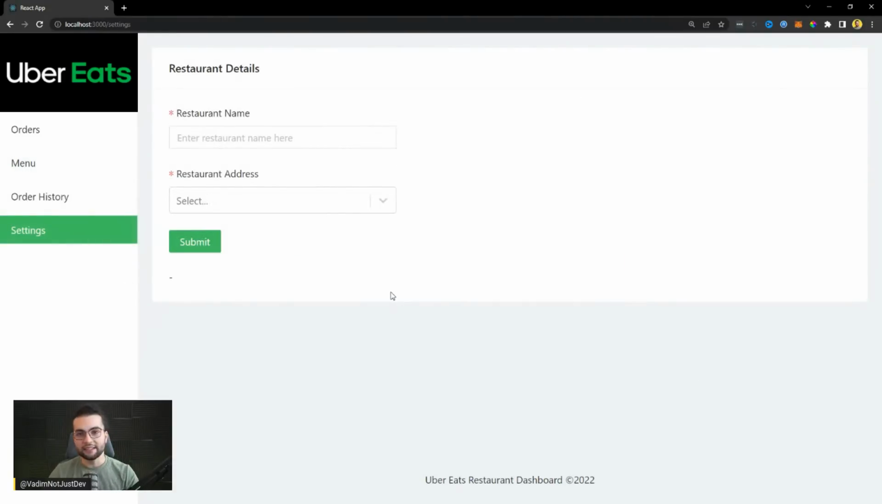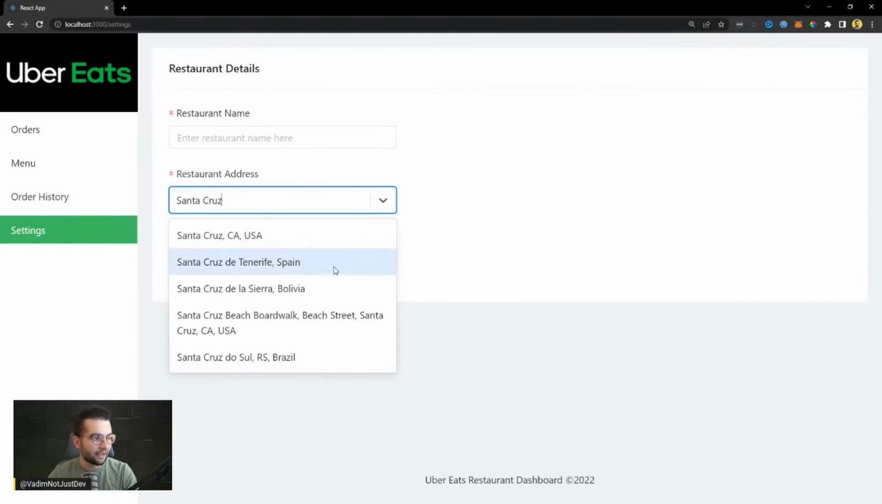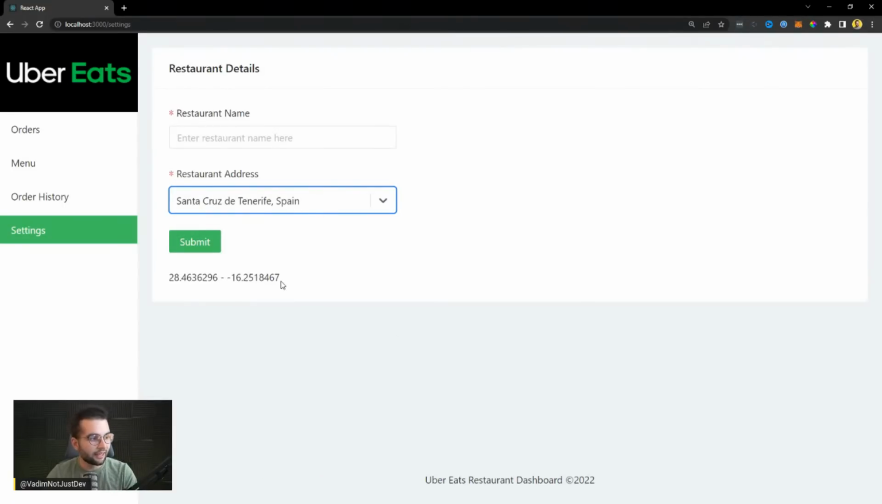Lastly, it's the settings of the restaurant. And here, the restaurant will be able to set the name of the restaurant and the address, which is working with Google autocomplete. So if I write here Santa Cruz, we will see it here. And after you select, as we can see, we also get the latitude and longitude, which are important values to save in the database regarding the restaurant, to be able to show it on the map in the user application, in the driver application, and in other places where we need the specific location of the restaurant.